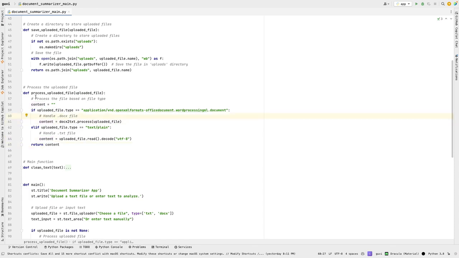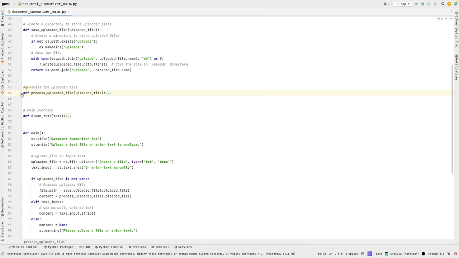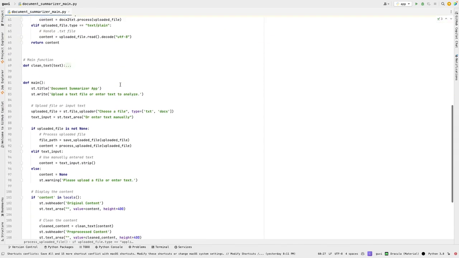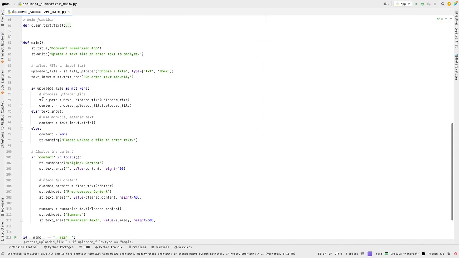So this function is to read the file, whereas the other function is just to save the file for our future reference in the uploads directory. And saving a file is not mandatory.